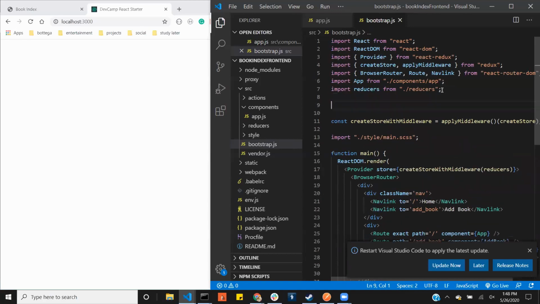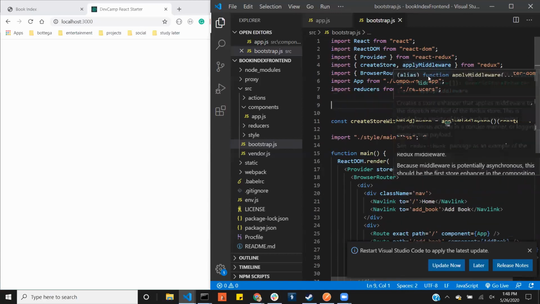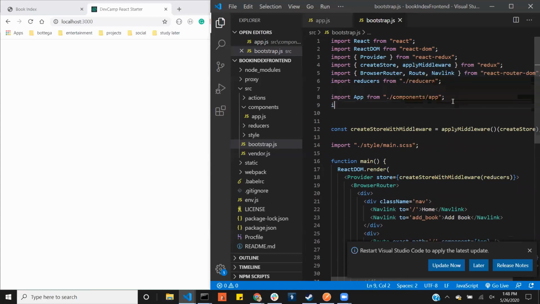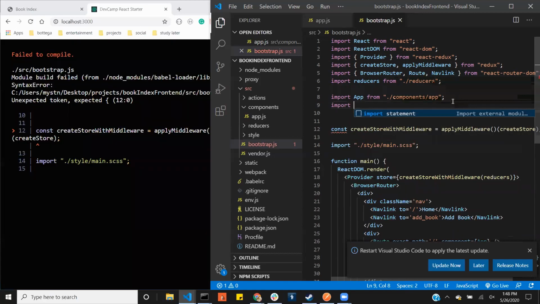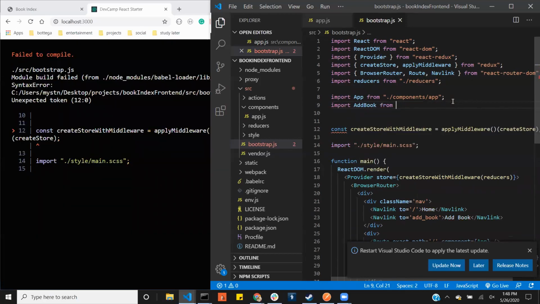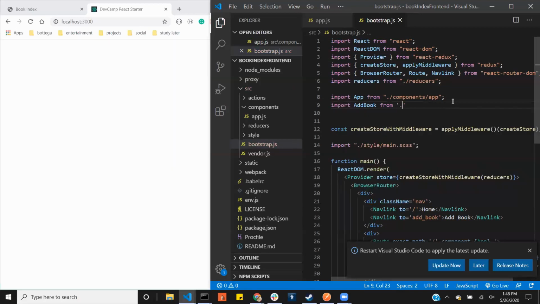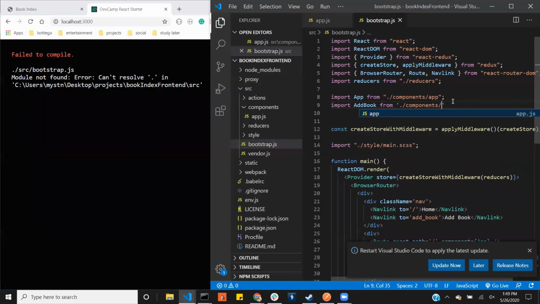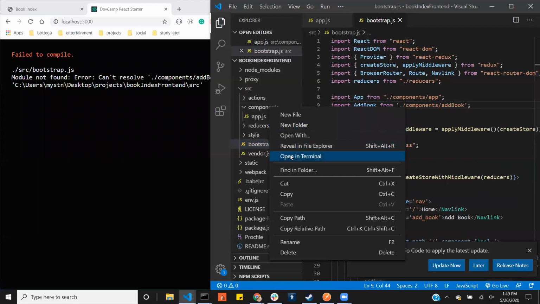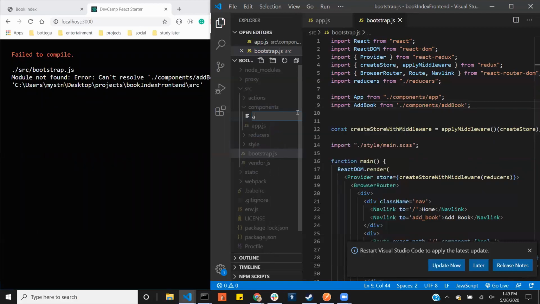So let's do that. Down here, I'm gonna move this down so that all of my page imports are at the same spot. Import add book from, and we haven't actually created this page yet, so it won't like it. But it's going to be components/add book. I'm actually just gonna create that new file, book.js.